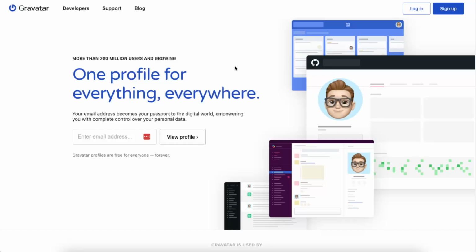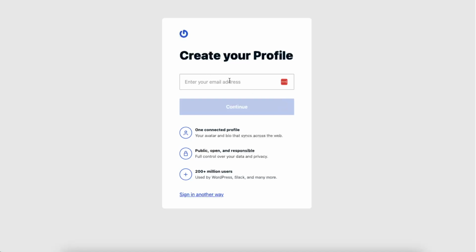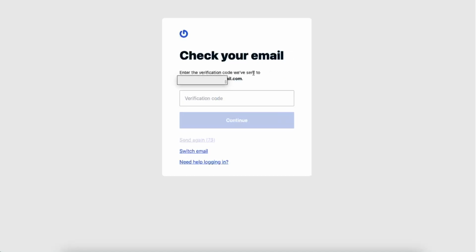Gravatar.com is a place where you can create an avatar. And you need to sign up with the same email you used for ChatGPT. So let's do that. Click sign up. Now enter the email address of your ChatGPT. After this, you will get an email verification code, which you will need to enter here.